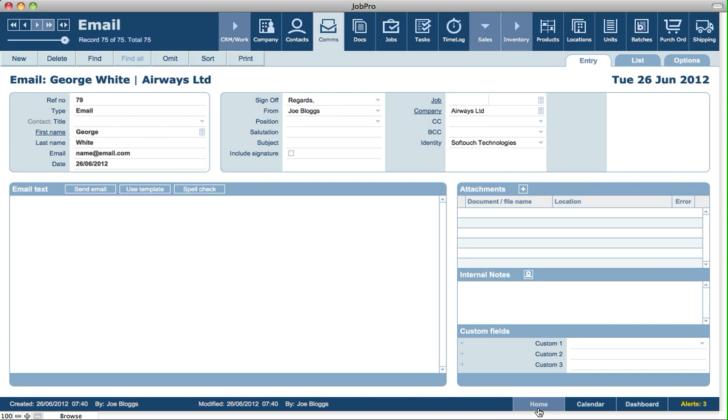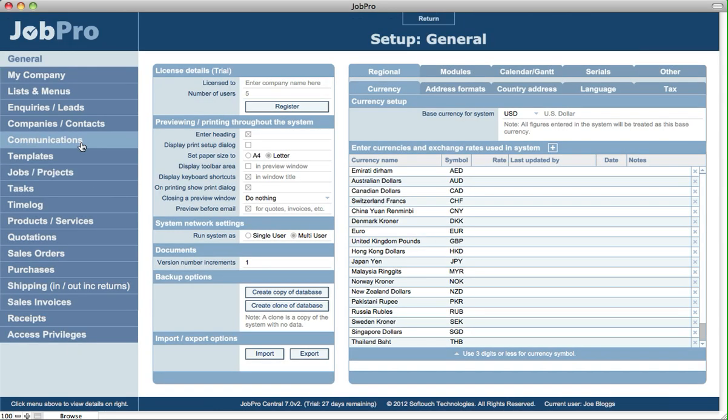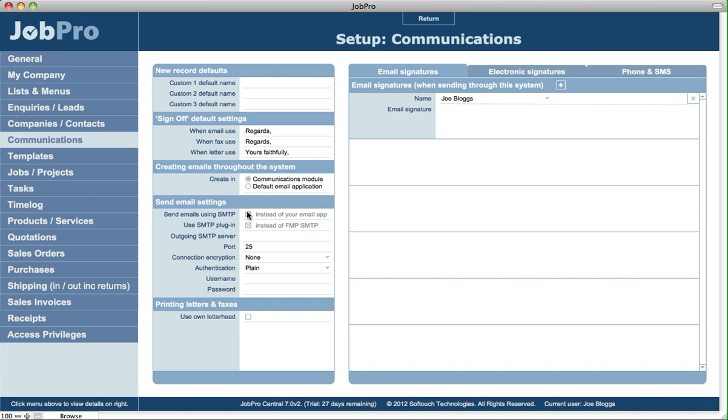So the other option, if we just go back into setup, is where we want to specify to use an SMTP server instead of your email app. So if we turn this option on, let's turn this one off first and we'll explain this one in a second. What you need to do then is specify your outgoing SMTP server address, port number, whether you've got encryption connection types set up, like SSL, secure socket layer, or also if you do turn on authentication, you can put in your username and password here.